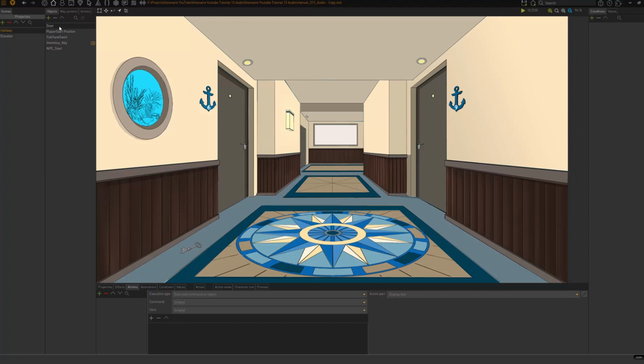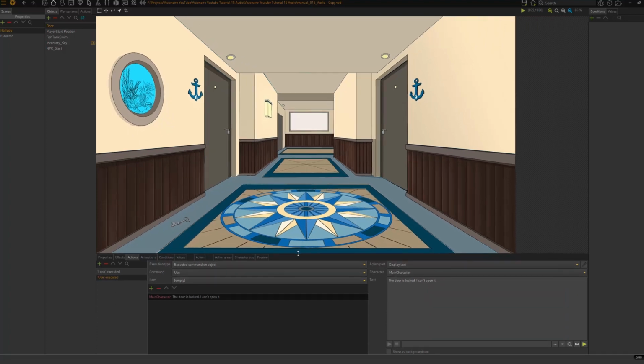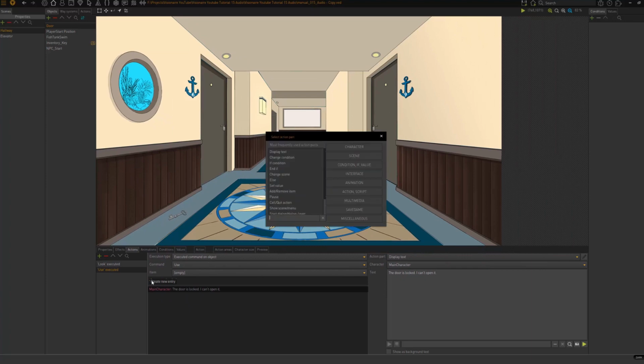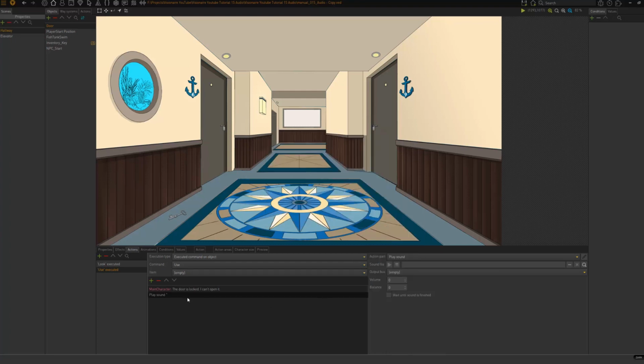So that's easy enough. Now we're going to look at adding sounds. We will add a sound when my character uses my door object. So I'm going to select the door object and I will go to my actions tab right here and click on use, because that's where I want the sound to play if my character uses the door. So I will add a new action part by clicking on the plus icon. And then in the action part menu, I need to click on multimedia. Now there are several options available here which are sound related. The one I'm interested in is play sound. So I will click on that. This will now play my sound.